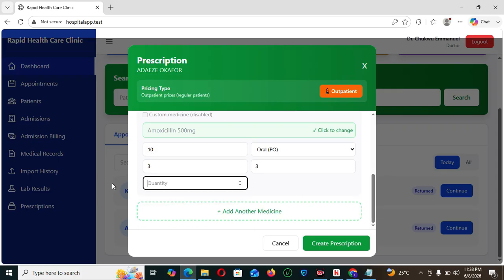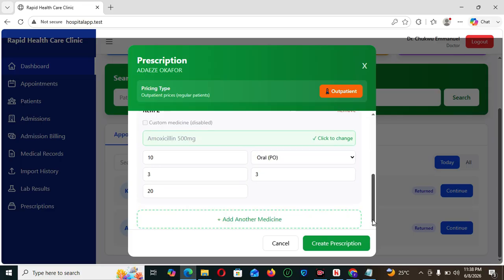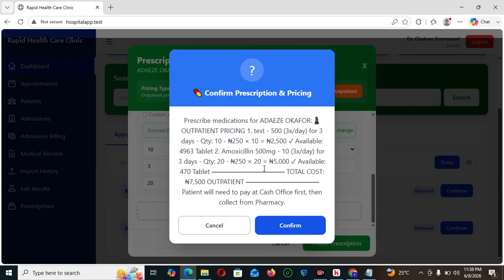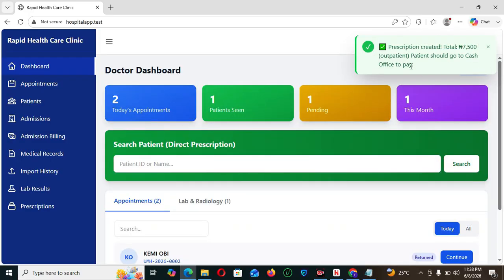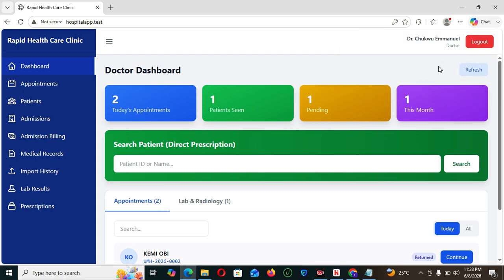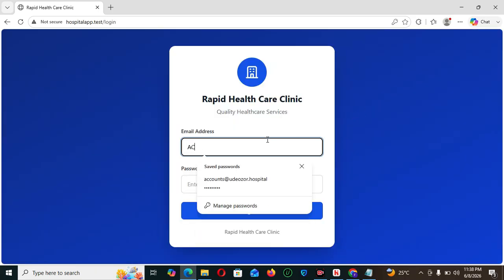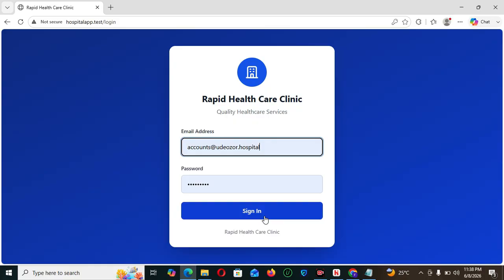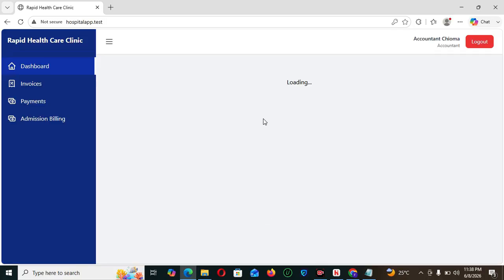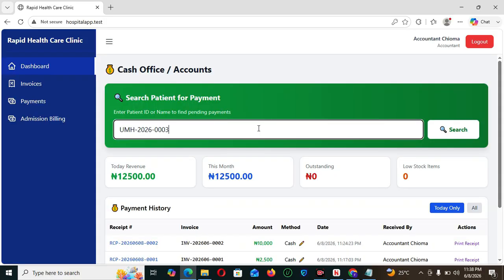Once they multiply all these things, let's say the doctor says okay, 20 quantities. Then the doctor creates a prescription, and you can see the cost is 7,500. They click confirm. So the prescription has been created with a total of 7,500. At this point they have to go and pay 7,500 at the cash office before going to see the pharmacy. So it goes to the accounts, the cash office. The cash office now comes in for the payment.